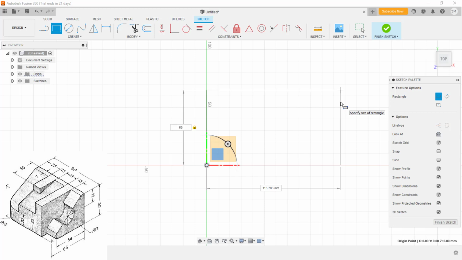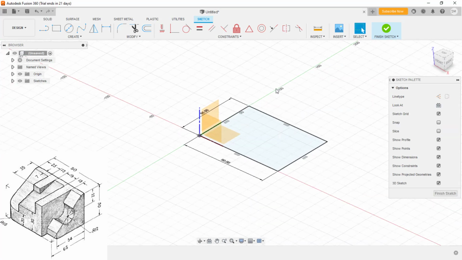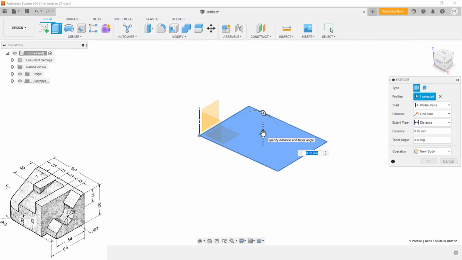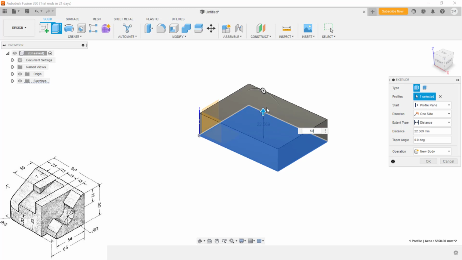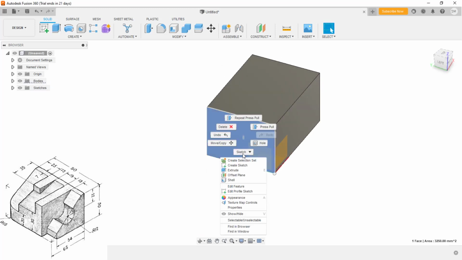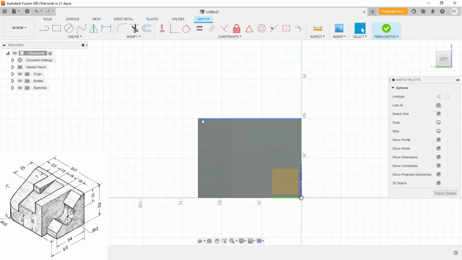Mention the dimension. It is here. You could see the sketch there, 90 and 65. Finish the sketch, full push. The distance is given at the top. Okay, let's start with this face. I'll try to draw a kind of triangle.